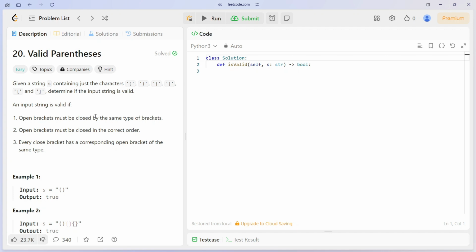Okay, so let's discuss what the problem statement is. Imagine you are given a string that consists only of parentheses. These can be round parentheses, curly parentheses, or square parentheses. We have to determine if the arrangement of these parentheses is valid. In simpler terms, we are checking if every opening parenthesis has a corresponding closing parenthesis and if they are correctly nested.